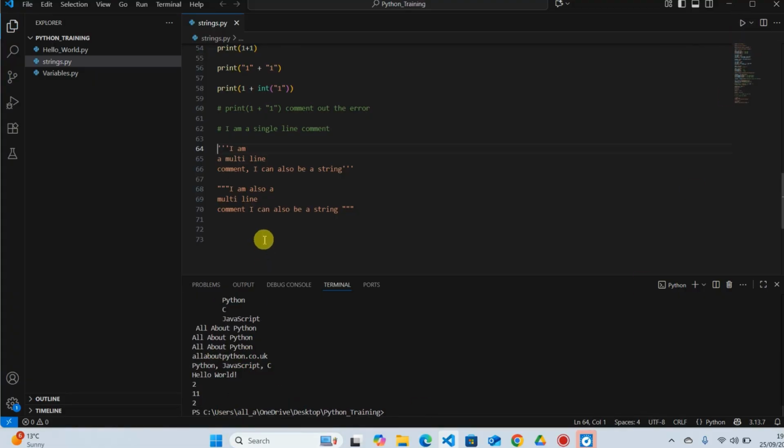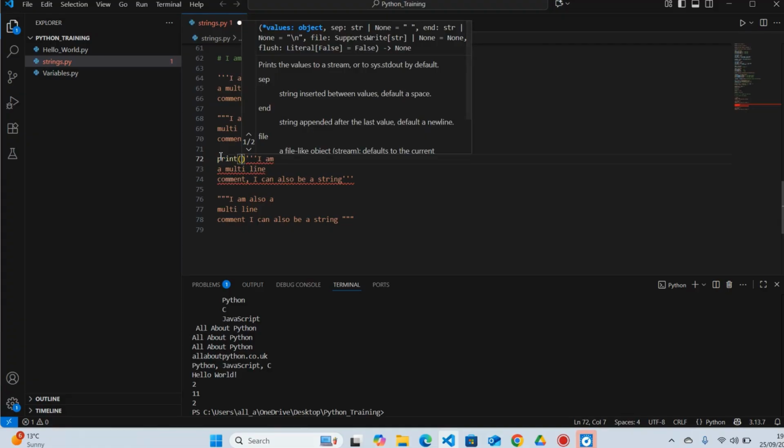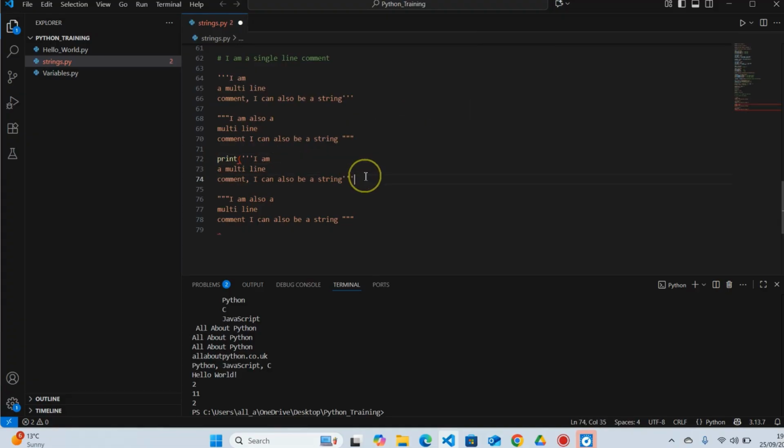Now, let's take it one step further. We'll add a print function to each of the multi-line strings. This time, when we run the code, the text appears in the terminal. Why? Because we've told Python to actively use those strings, to treat them as output, not just ignored notes. This is a great way to see the difference between a comment and a string that's actually part of your program.